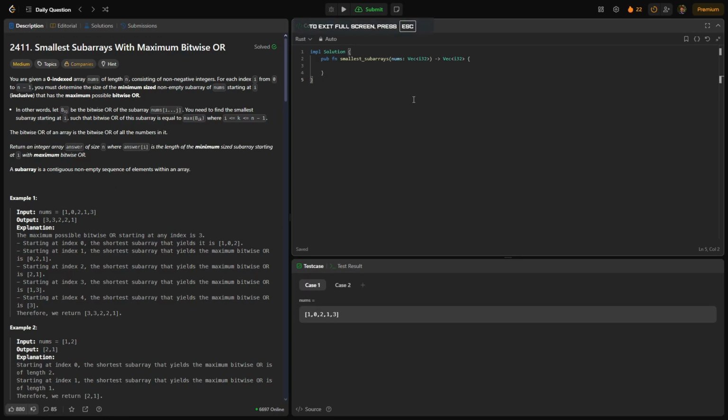Today's daily code problem of the day is Smallest Subarrays with Maximum Bitwise OR, number 2411. For this problem, we're given a zero-indexed integer array called nums of length n, consisting of non-negative integers. For each index i from 0 to n minus 1, we must determine the size of the minimum sized non-empty subarray of nums starting at i inclusively that will have the maximum possible bitwise OR from that position. In other words, we need to calculate the maximum possible bitwise OR from each position.